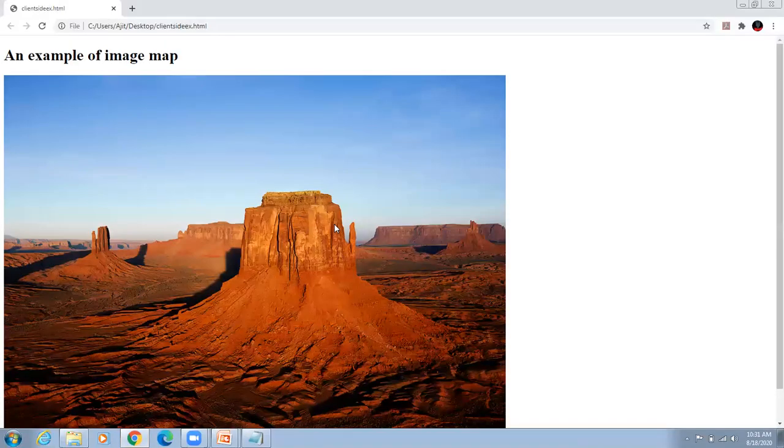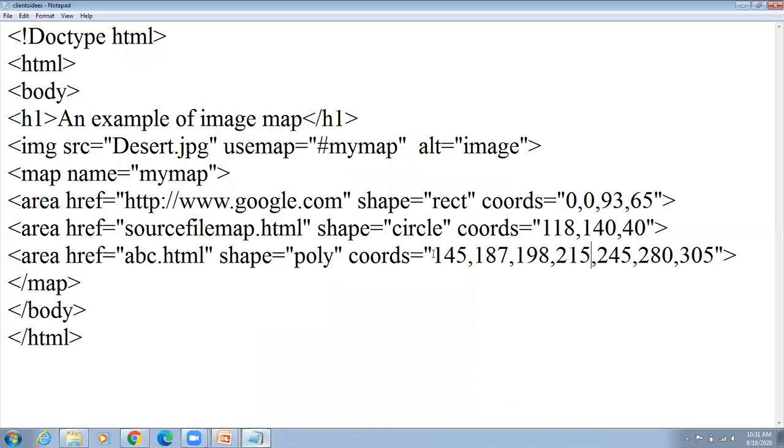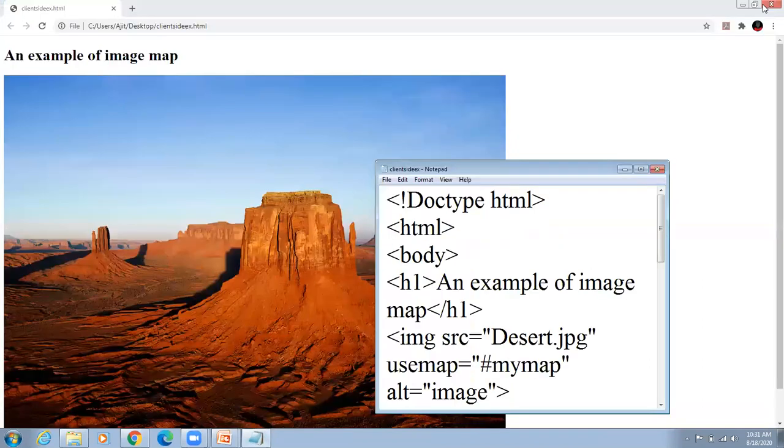Now you can see the image on screen. Everybody can see the image on screen. As per the title, what is given is an image map.